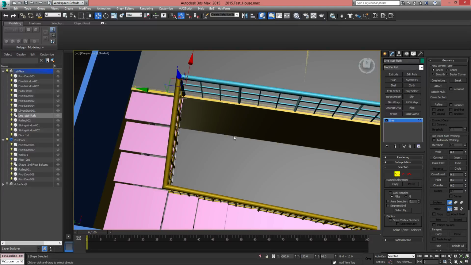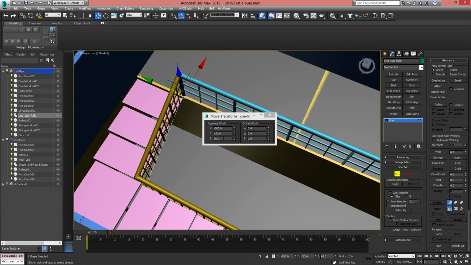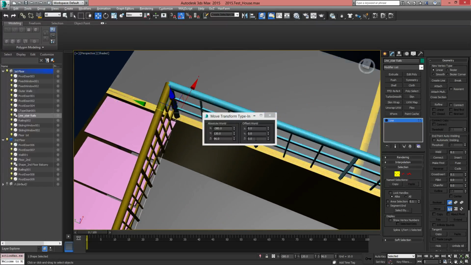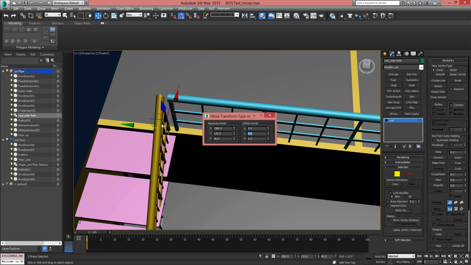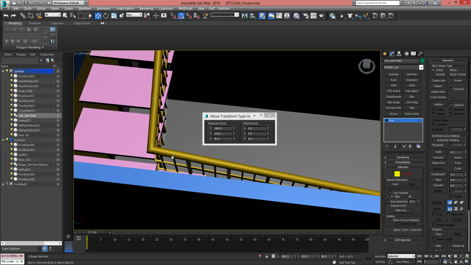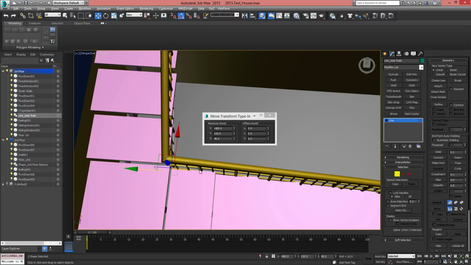So I'm going to use my relative move transform. All I did was hit F12 on the keyboard and it brings up this little box here. Now the values here are your absolute values, and these are your relative values, which is why they're zeroed out. I want to move this 5 on the y-axis. So I'm just going to type in 5. You see it moves it over just a bit. And I want to do the same thing with this point here. Move this 5 on the y.